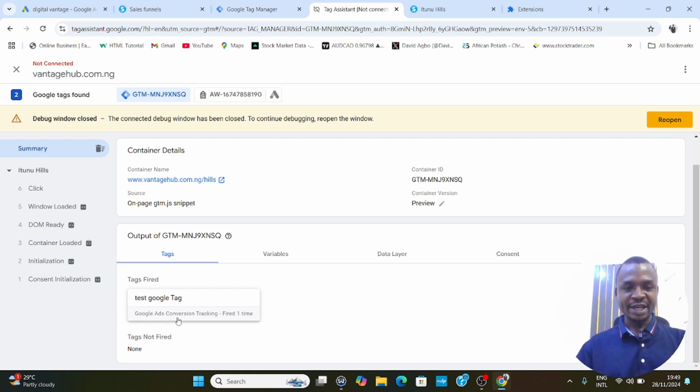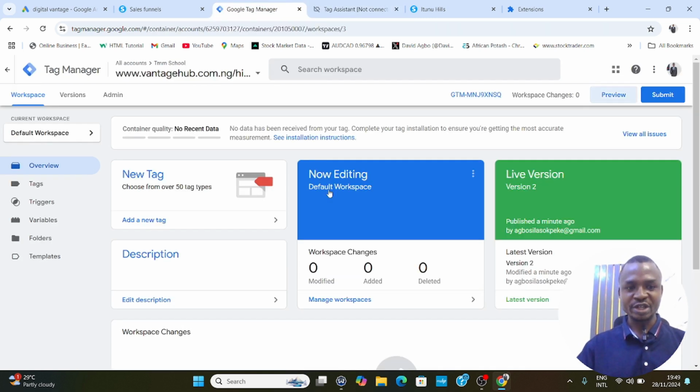But then guys, I forgot something. So let me quickly show you guys the next thing that we need to set up. We need to set up two tags here. So you need to set up the conversion tracking and also the conversion linker.